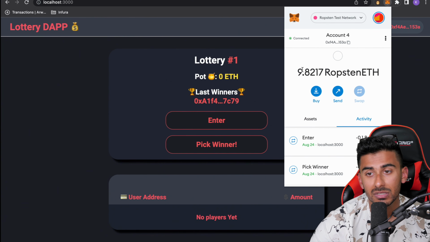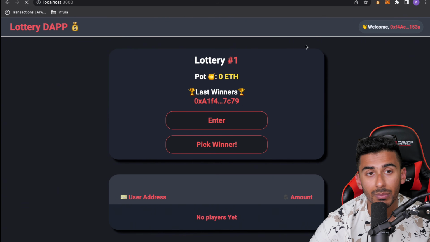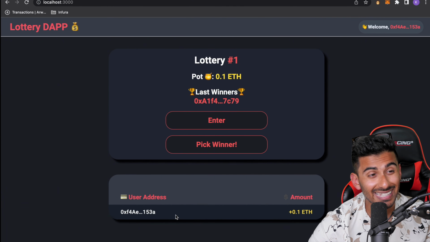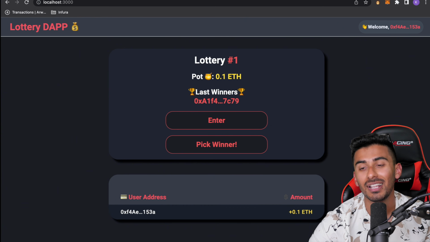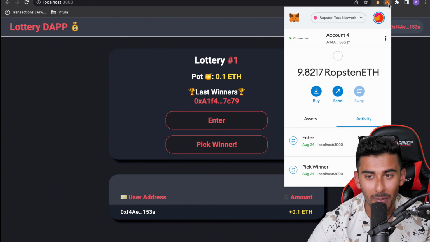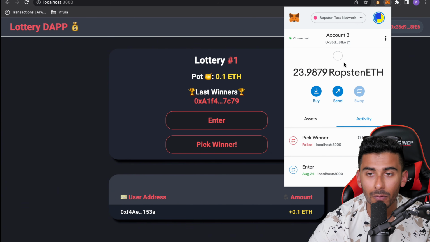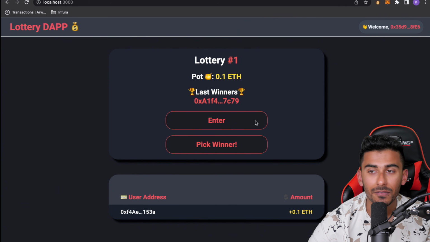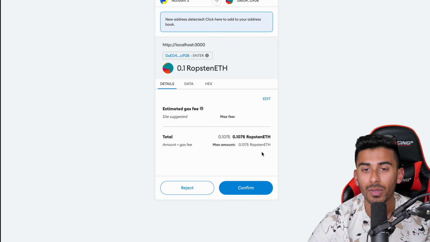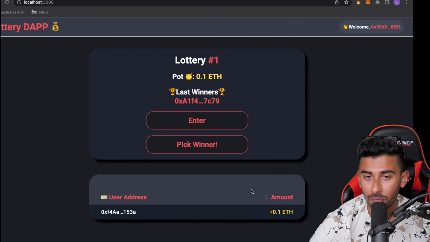It did cost me some Ropsten to do that because I pooled the money. Let's refresh, and you could see 0.1 ETH is there, and you could see the new user is showing up there at the bottom. Beautiful. Then let's go ahead into our MetaMask. I'm going to switch my account to a different account, and inside of this account, I will hit enter. Okay, let's go ahead and hit confirm.